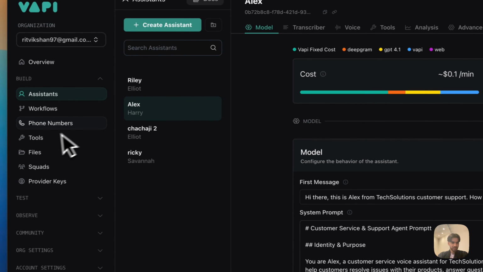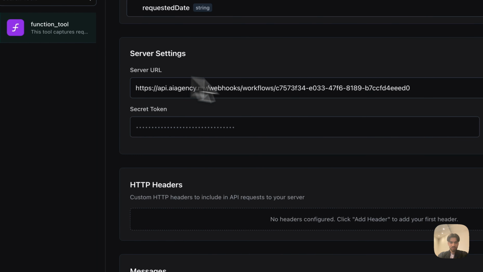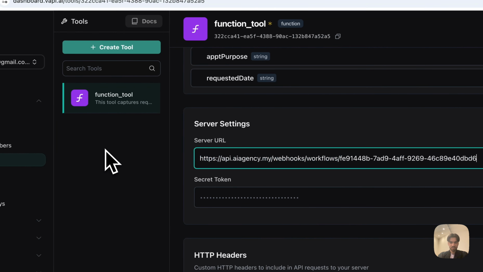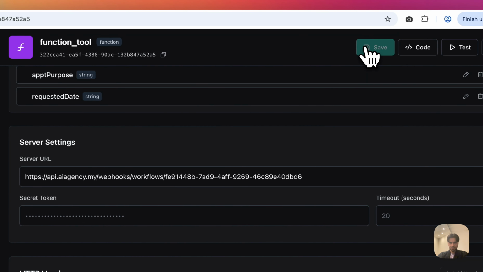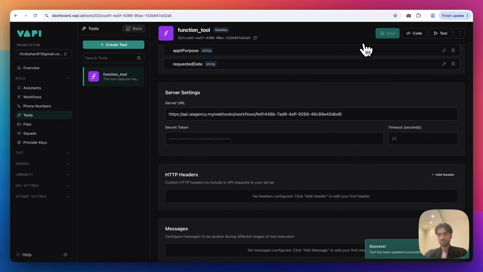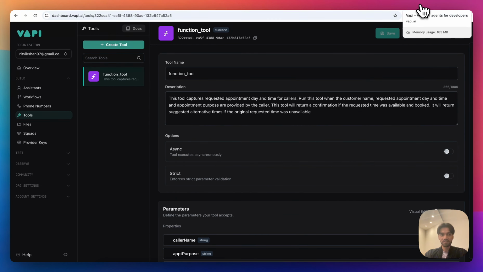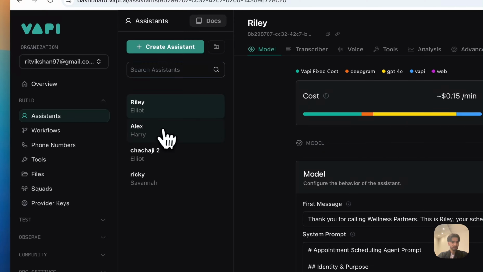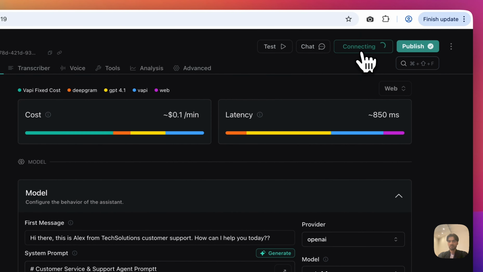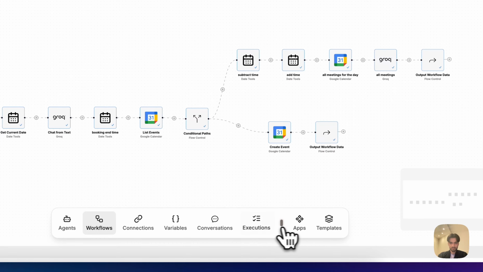We go on to VAPI. Inside your tools, you have the server URL. This is where you put in your Voicerr white label website's webhook. That's all. And then we can go onto our assistant and test it out, how it works.